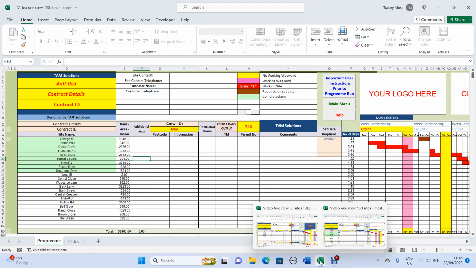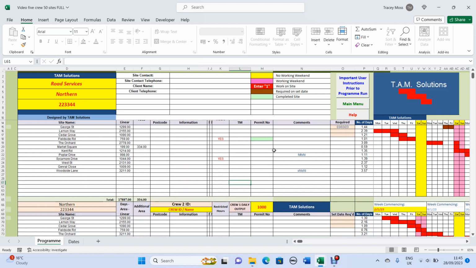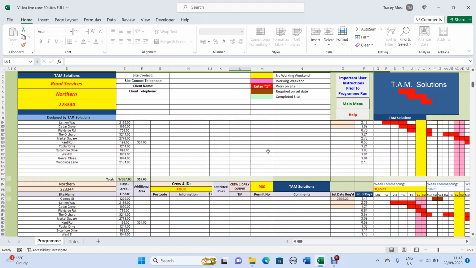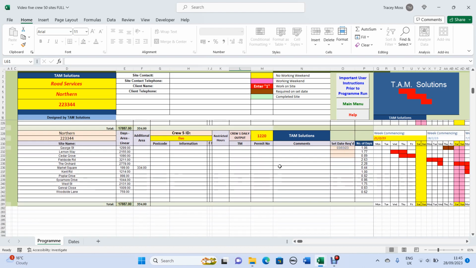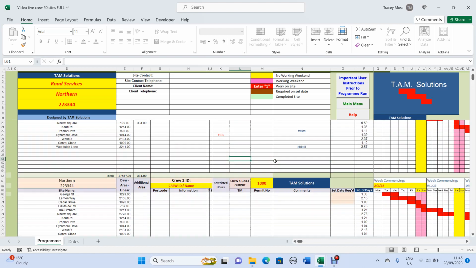I'm going to just show you now a 5 crew version. All these crews are on different dates to start, different set dates, different output rates, and different actual jobs. So you can see how you can program multiple crews into a project and keep a track of everything that's going on quite easily.